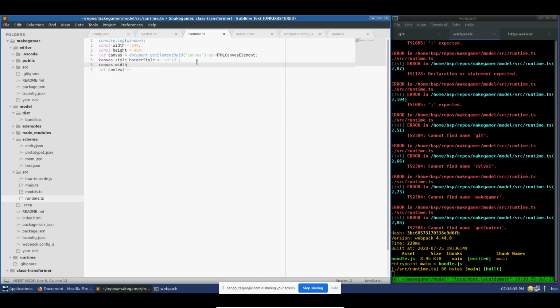Sorry. Width equals width. Canvas dot height equals height. And context equals canvas dot get context 2D. I'm not used to this keyboard.